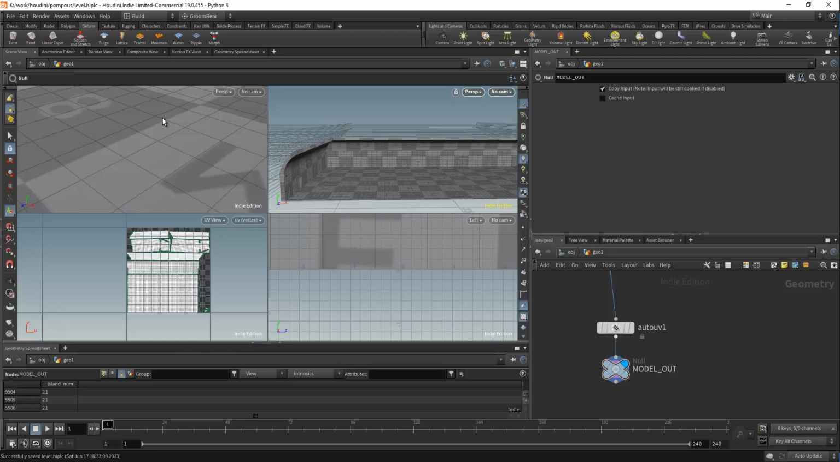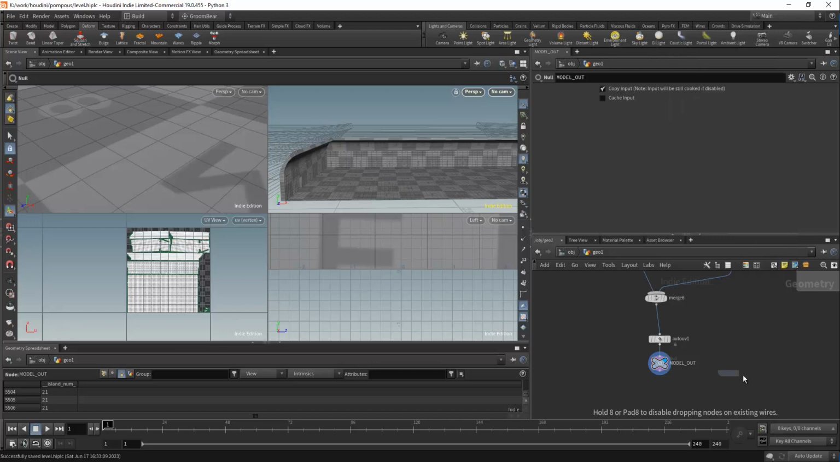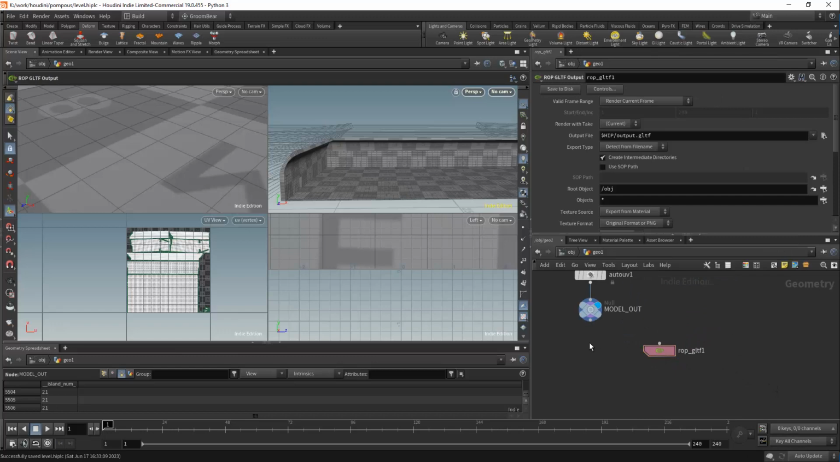Okay, so I've saved that, and then we're going to get a ROP network, and then we're pretty much done, just exporting it. ROP network. There's ROP FBX. Then there's this GLTF, which I think we can use. Output file, root object. Should just be able to do this. Yeah, and I'll select the thing. So this is one type of file we can output. I'll just say render current frame, so that's just going to save one file.